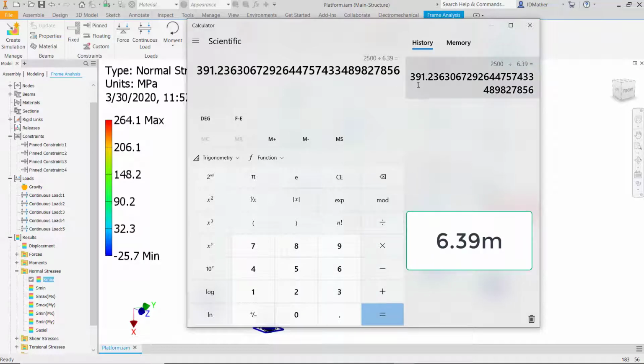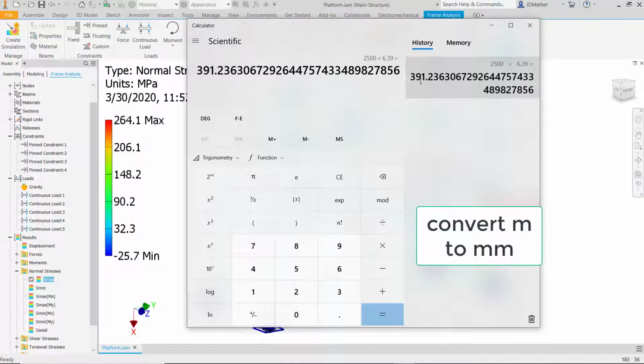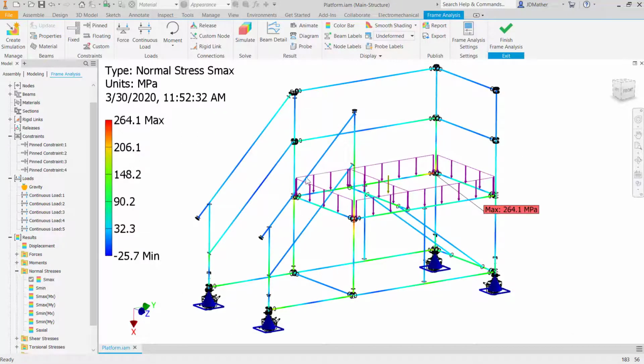And so if I do the 2500 divided by 6.39, then I get 391 newtons per meter, but I need to move that decimal place over 3 decimal places, so my load should be 0.391 newtons per millimeter. So we'll need to go back and change this.